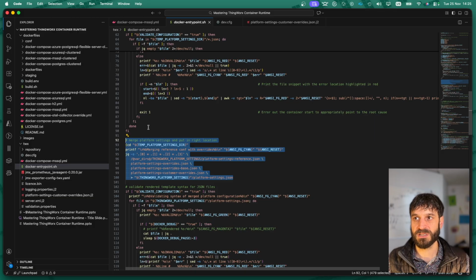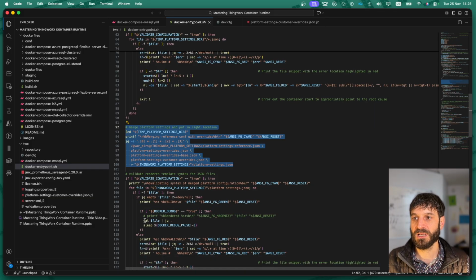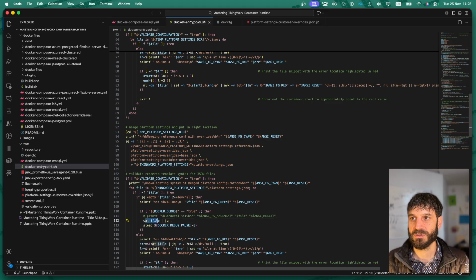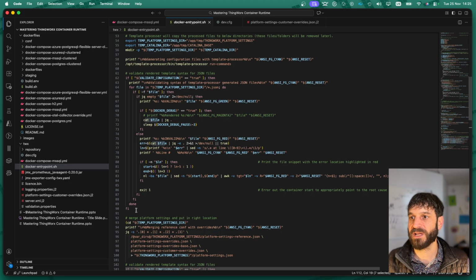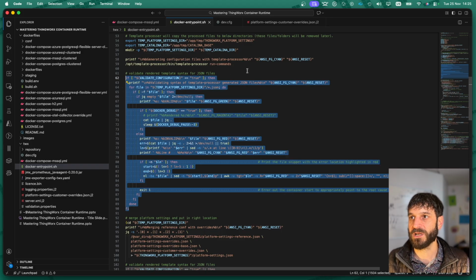So this is the JQ merge stage here. And part of the reason this is a pain is that it prints the files afterwards, after it tries to merge it. So it tries to merge it here, and then if you have Docker debug on, it's going to print the resulting file. But if you never make it this far, then you really have no idea what's in the file. And this is where it's tricky to debug. So I decided to build a validator. And this is what this is right here.